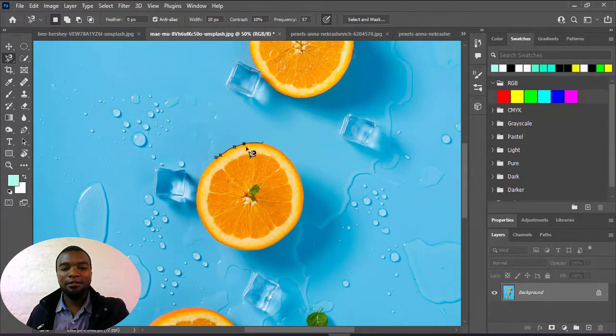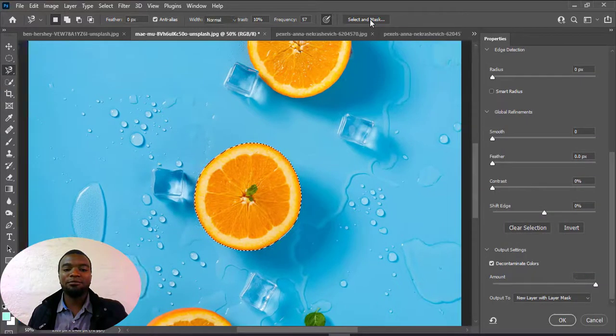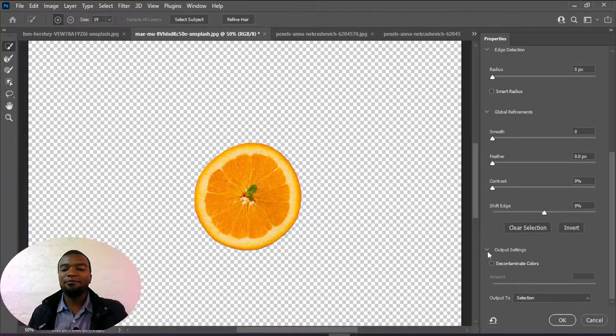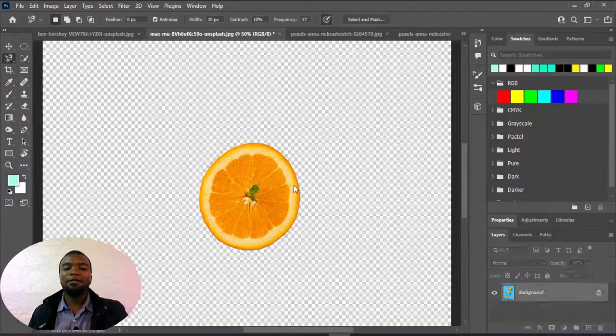So I'll just drag it as it traces, like that. Then I'll just join it. Before it joins, you see a circle that shows you to come from one end to the other end. Then I just put it, then I select and mask. I like using this the most because it is more effective. Then I can just say okay.